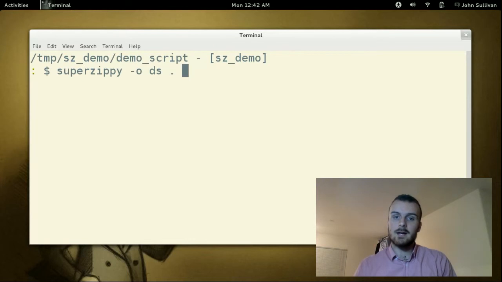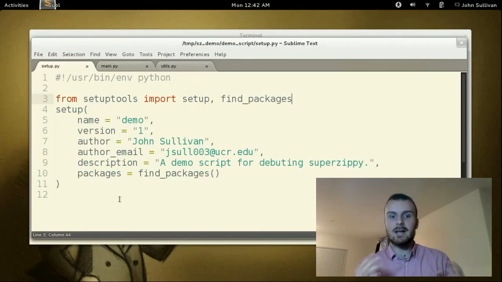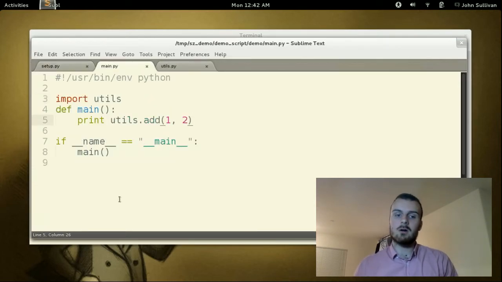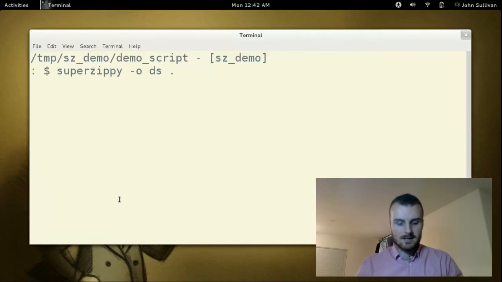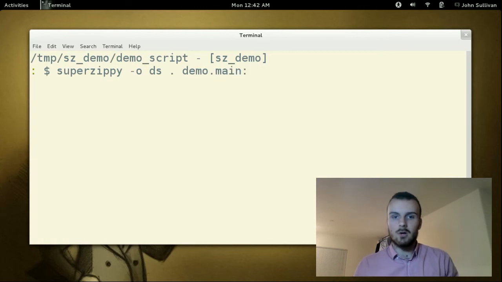And then finally we're going to tell it which function we would like it to execute when that resulting executable is run. So what we'd like to be run is that main function, right? When we execute our script, we would like 3 to get printed out, right? So we're going to say demo.main:main. So demo.main is the module, and then main is the function.